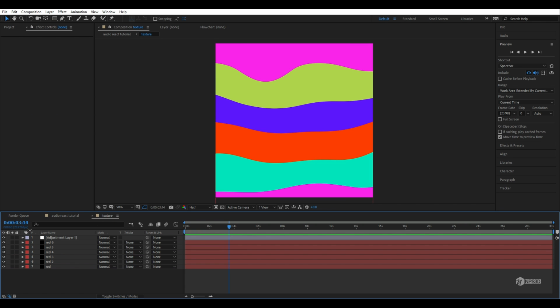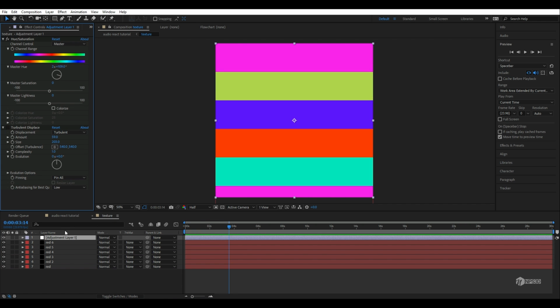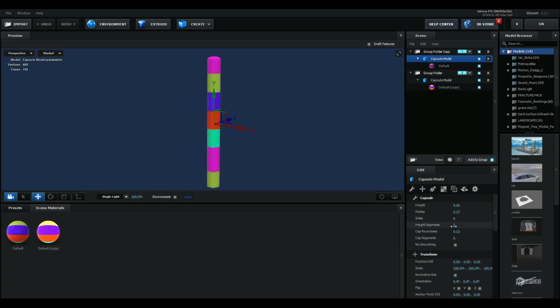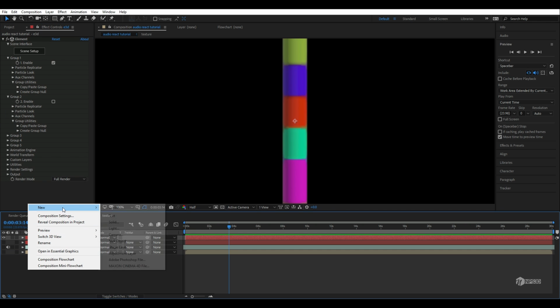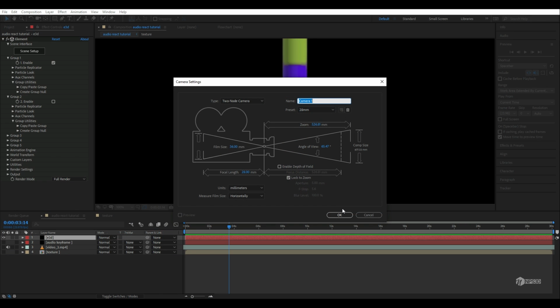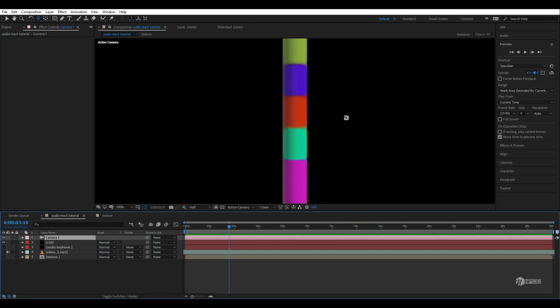I'm not happy with the turbulence, so I'm gonna turn it off. Put the slider to 12 and maybe 9. Same for this one, 12 and 9, and hit OK. Now let's go to the second one and turn it off. Go to the first one. Let's make a new camera first. 28mm is good for now.